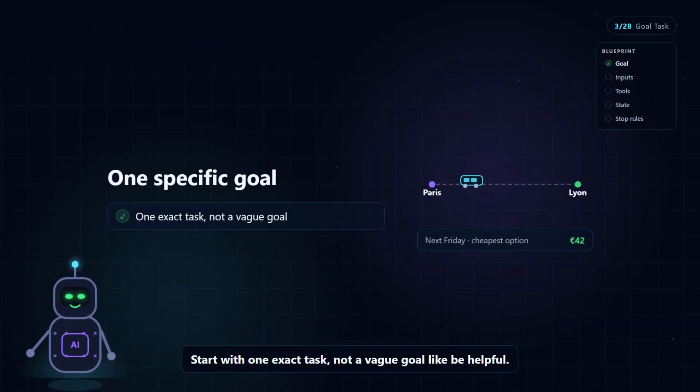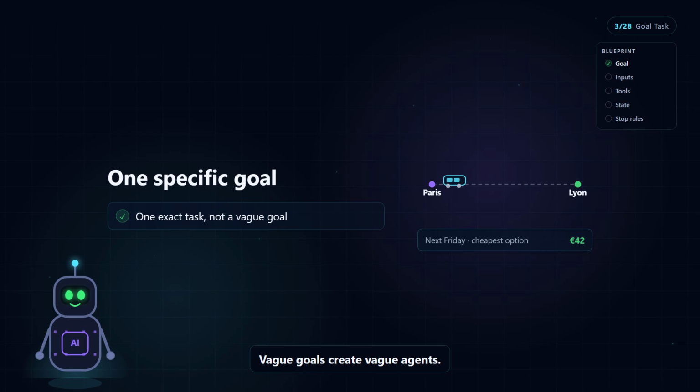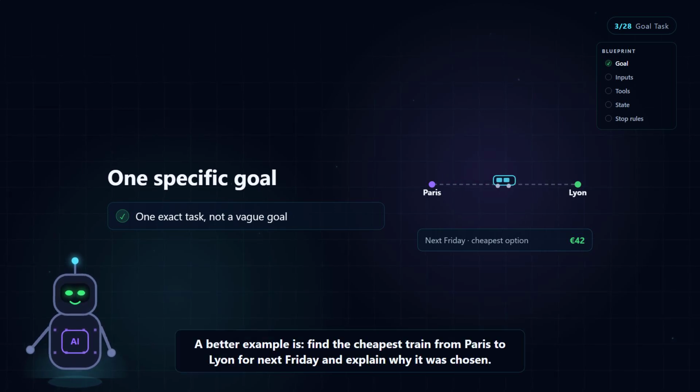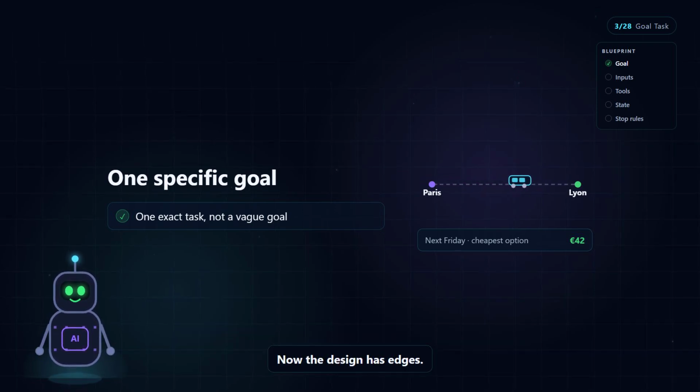Start with one exact task, not a vague goal like be helpful. Vague goals create vague agents. A better example is find the cheapest train from Paris to Lyon for next Friday and explain why it was chosen. Now the design has edges.